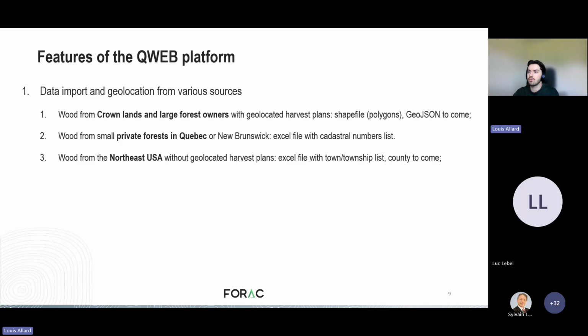So the different sources, there's Crown land sources and large forest owners for which there will often be geolocated harvest plans that are created. The platform allows the importation of shapefile harvest plans. So any polygon that's outlining where wood has been harvested can be input on the platform as long as it's a shapefile format. We will also soon support GeoJSON format.